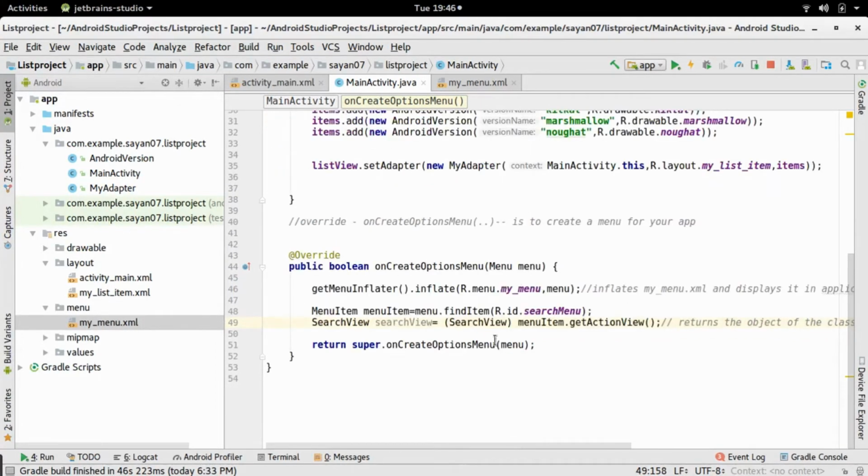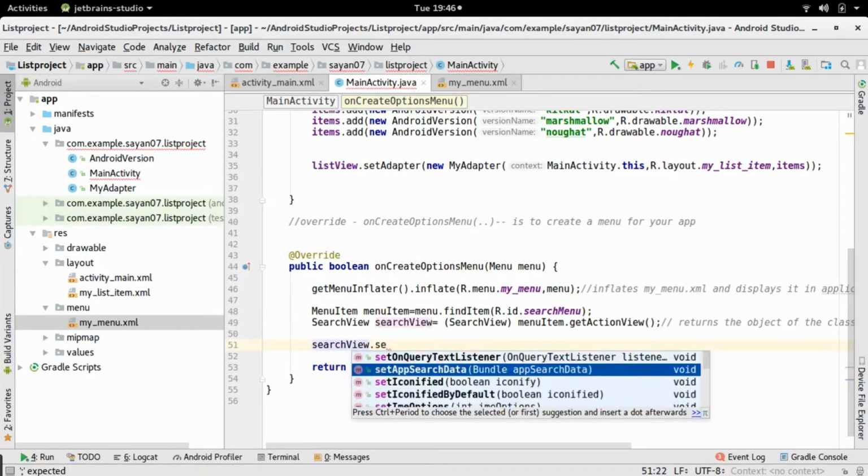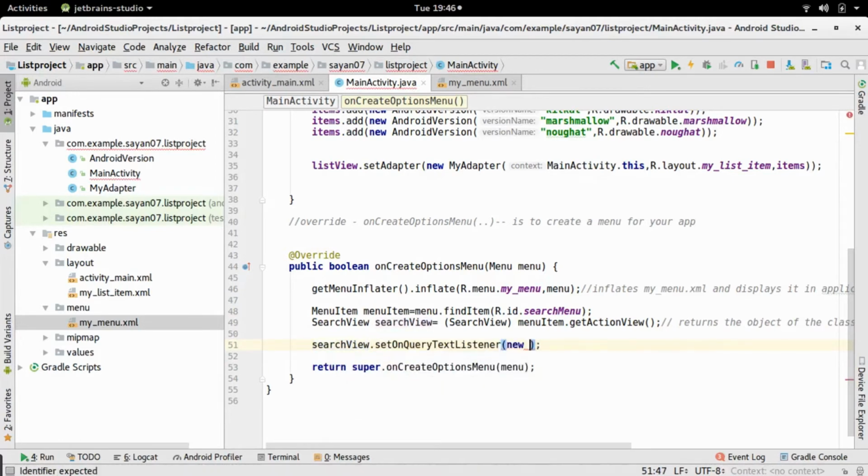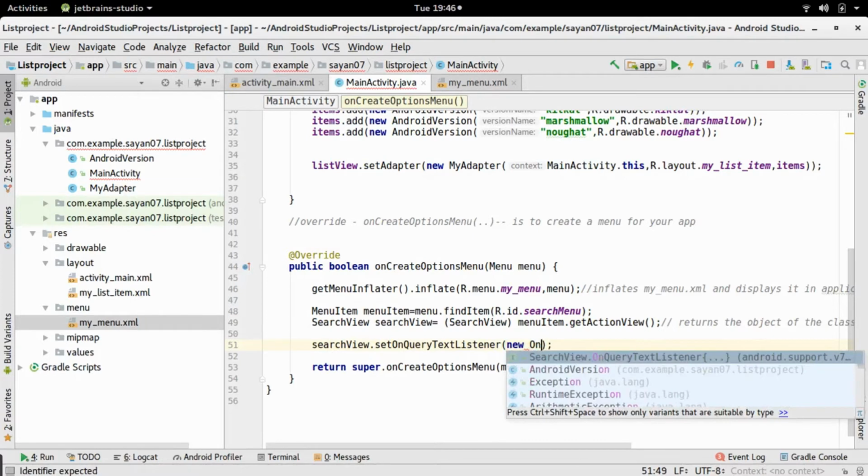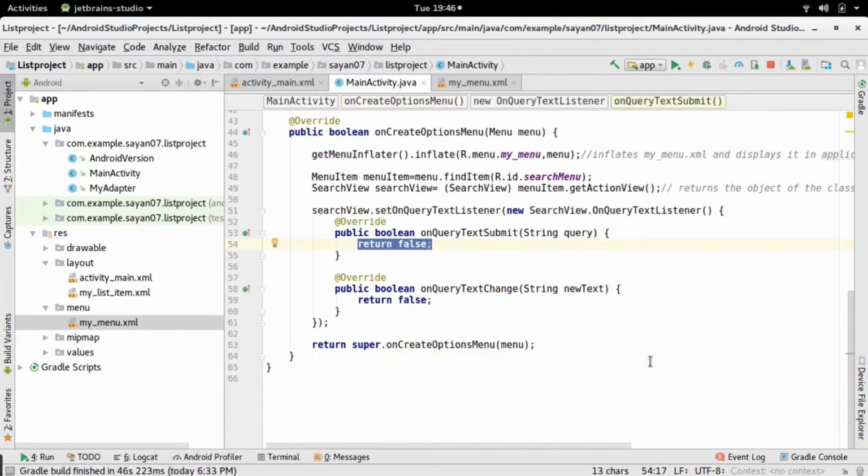Now we are going to use this SearchView to implement the original functionality. So write SearchView dot setOnQueryTextListener and write OnQueryTextListener. So basically we are going to override the OnQueryTextListener interface. This is the interface, select it and hit enter. Now we are going to use this onQueryTextChange method. So what is the function of this method?